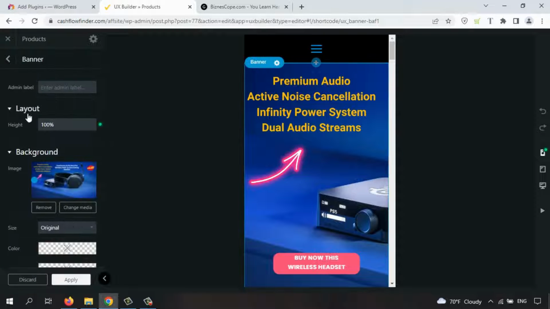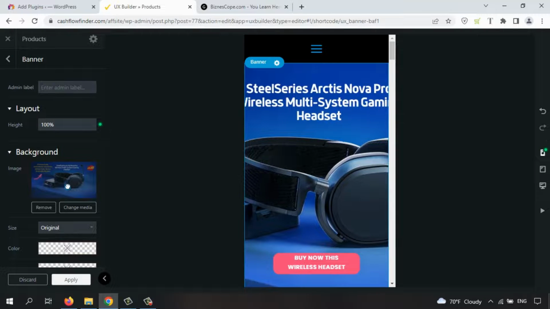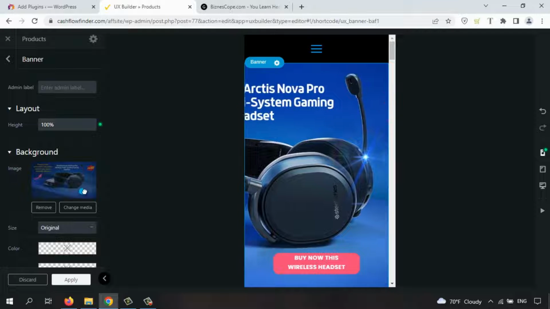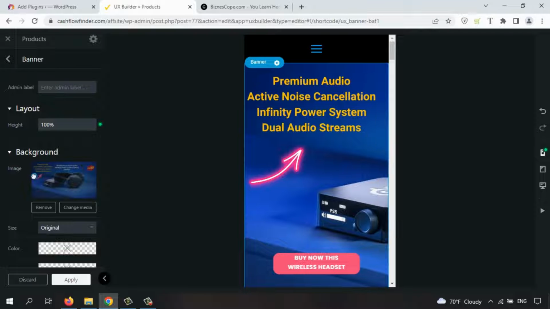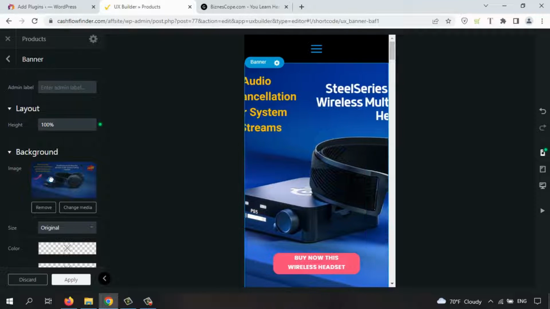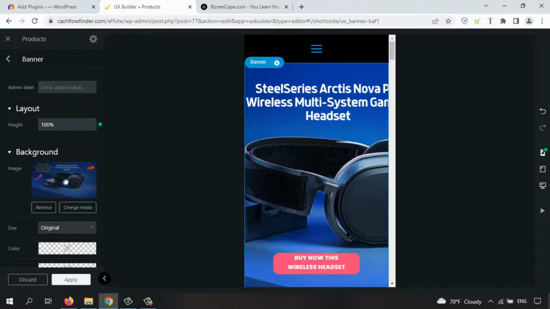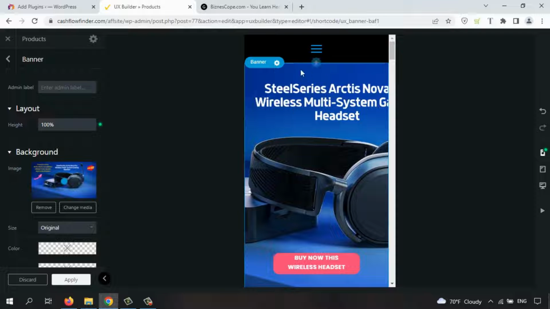You can just click the banner, make it maybe this way, or you can make it this way. I like it like this, because people can see premium audio, active noise cancellation, Infinity Power System, dual audio streams, or you can just make it like this, SteelSeries. Of course, I should have done it in the other way, because I didn't think the first time about how it looks in the mobile version.